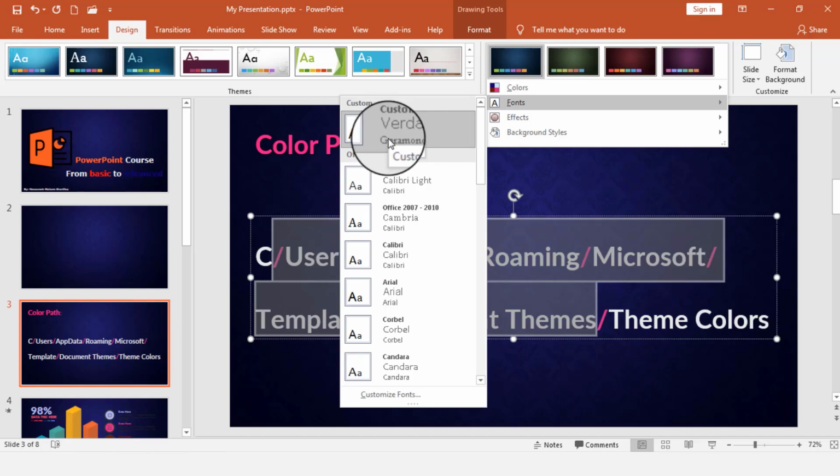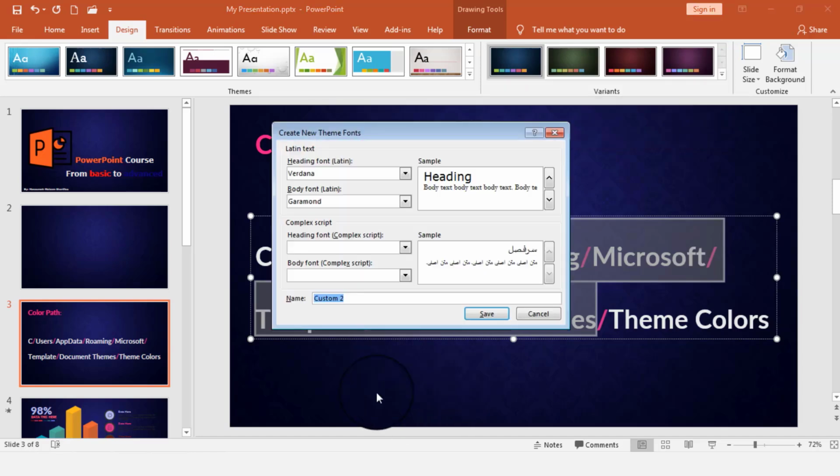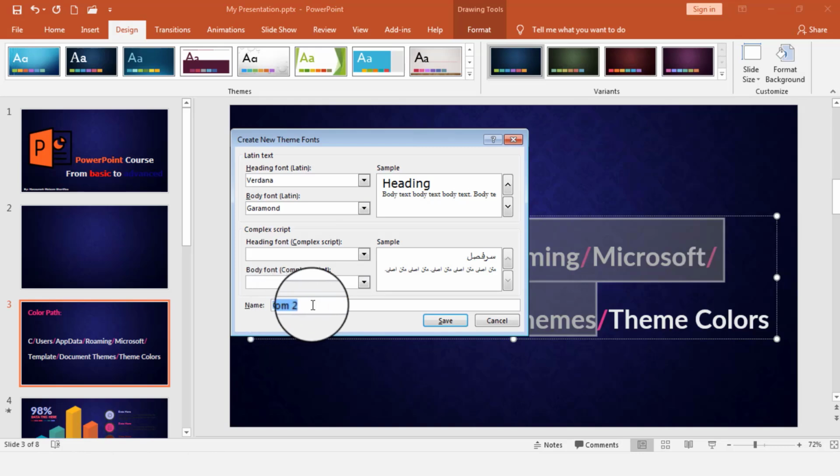If I select this option, the change will be applied to all my slides. I click on Customize Fonts again. Here in the Name section, I choose a name for this setting, and if I want to use it again, I don't need to do all the settings again. I can simply use this font from the Design, Variants, and Fonts section. So, we have done the settings related to the titles and text.